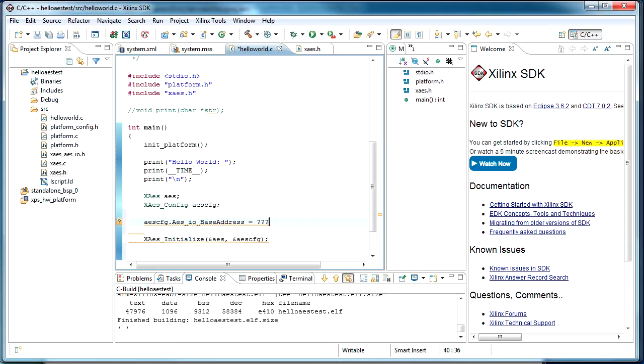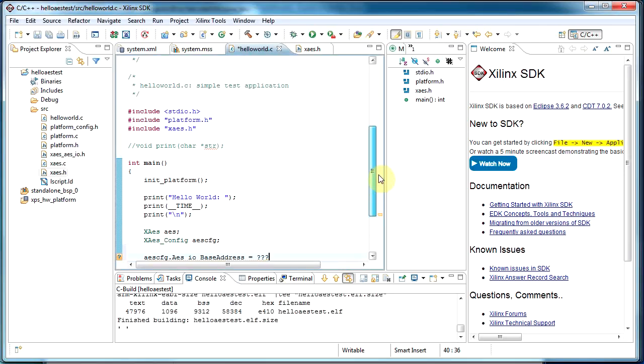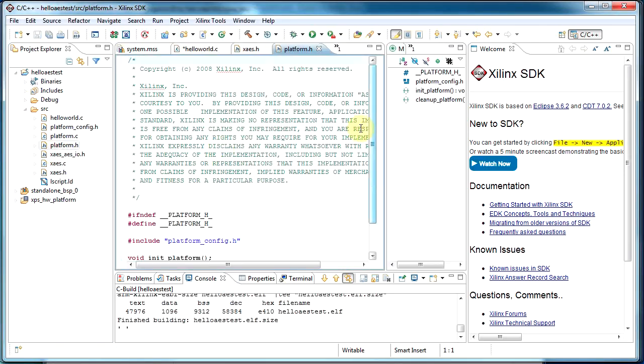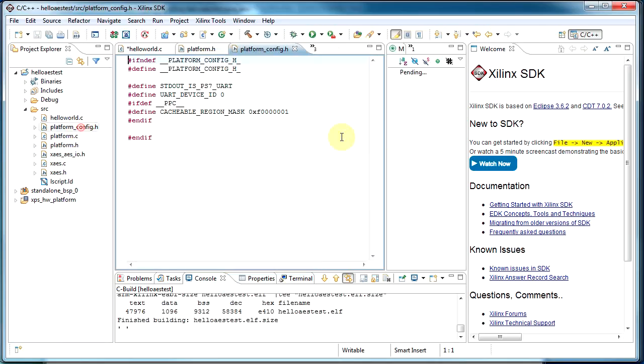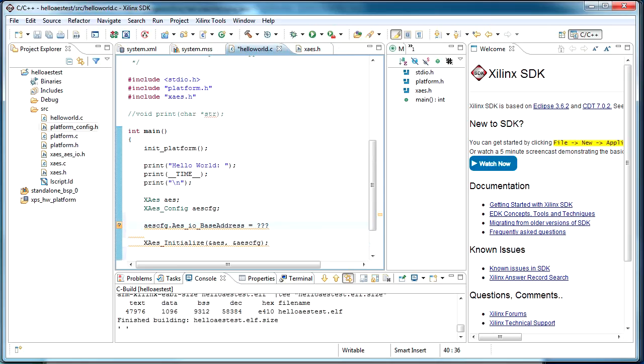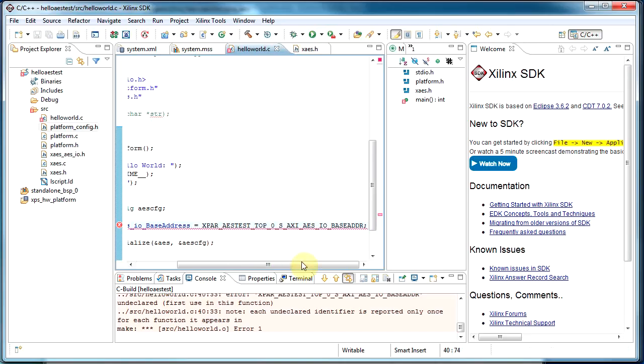So what is that, and where do we find it? So this is important. The base address, if you remember, way back in the system, we had written what the base address was, but it's also defined somewhere here, platform config. Basically, there will be a definition of it, and I'm just going to copy it from my previous file. Oops, didn't like that.